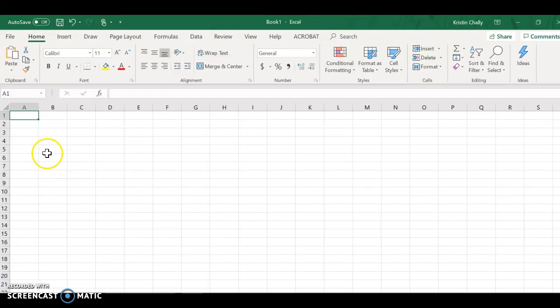This screencast will help you make your graph for your final lab report. If you follow the directions on the handout, you'll be able to do it as well. But this will just give you a graphic visual on how you're going to make your graph. So the first thing that you're going to do is open up a blank workbook in Microsoft Excel.